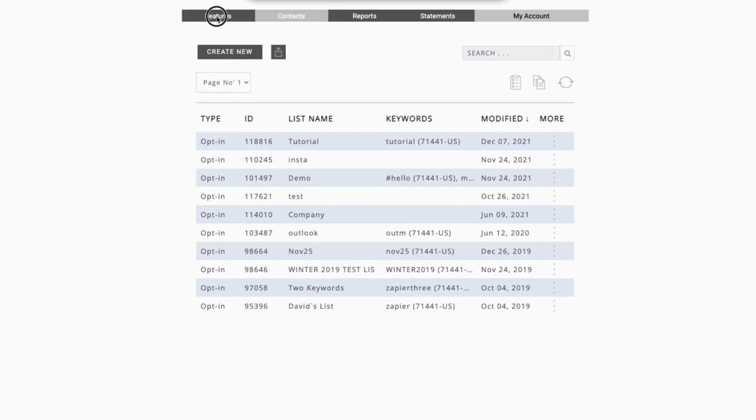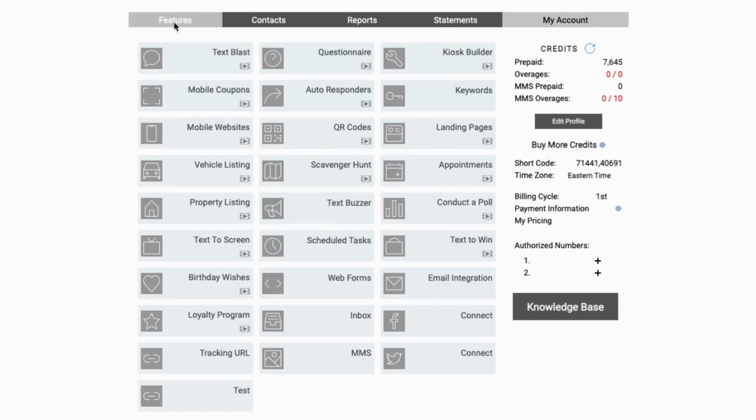To test it out for yourself, simply text your keyword to the shortcode assigned to your account. You can find it on your main dashboard page in the top right corner. You will immediately receive the opt-in message followed by a coupon if you have included any. This completes our Getting Started tutorial. For more information about other features on your account dashboard, please watch our other video tutorials.